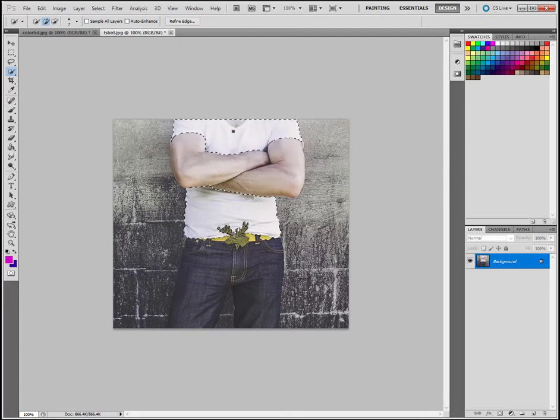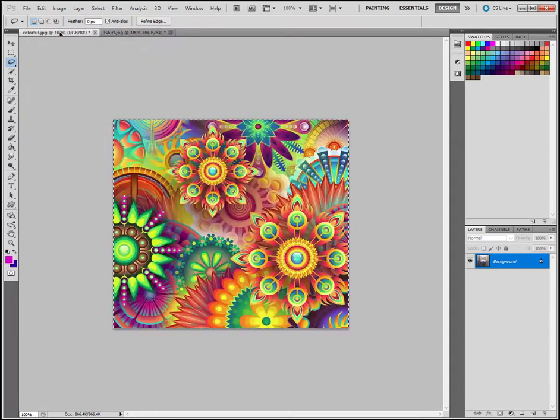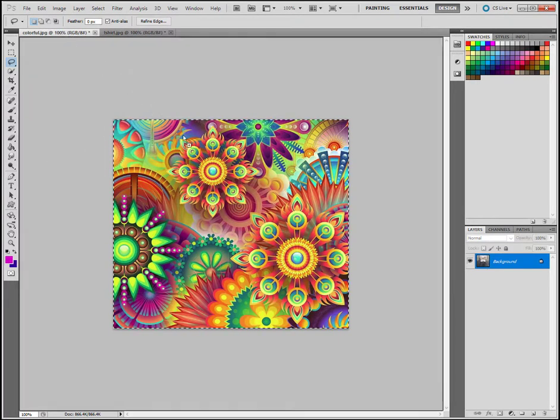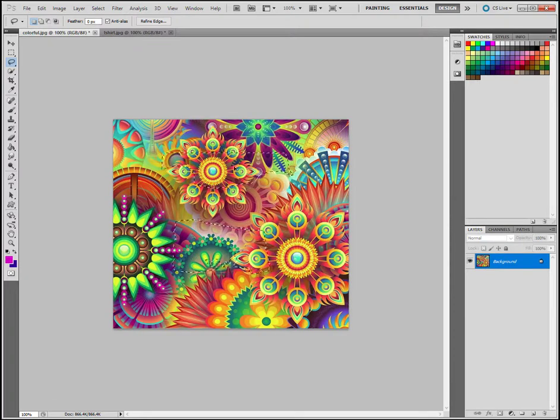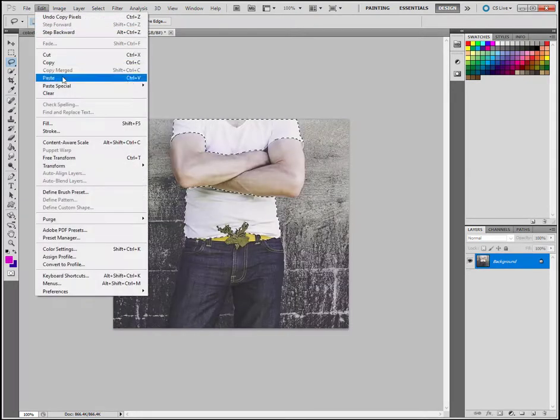With the t-shirt selected, you can go ahead and choose the Lasso tool, which allows you to grab that selection, drag it up until the colorful layer is available. Click down. You can move it around until you're happy with the color inside of that selection. You would then choose Edit, Copy, go back to the t-shirt and do Edit, Paste.